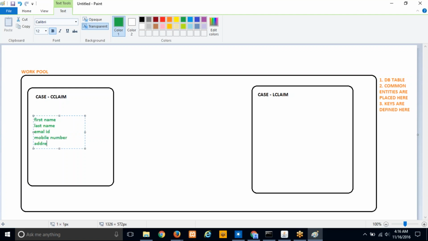and we may need address. So the address itself can have street, house name. Then we can have things like city, state, country. Then we can have his financial information or his social security number. Okay. Then here we might need his PIN code.